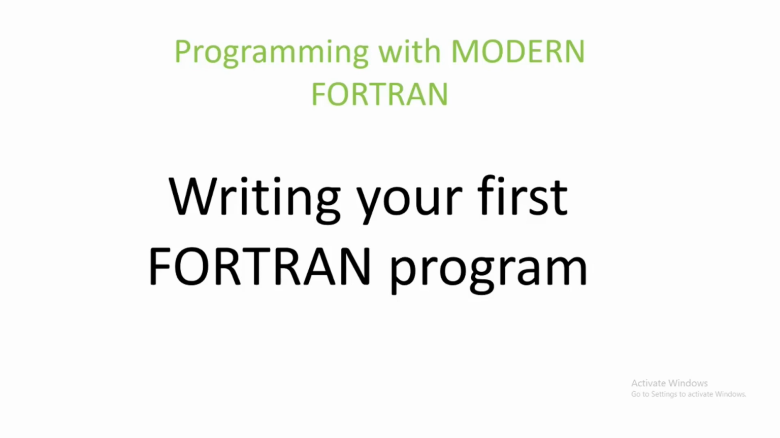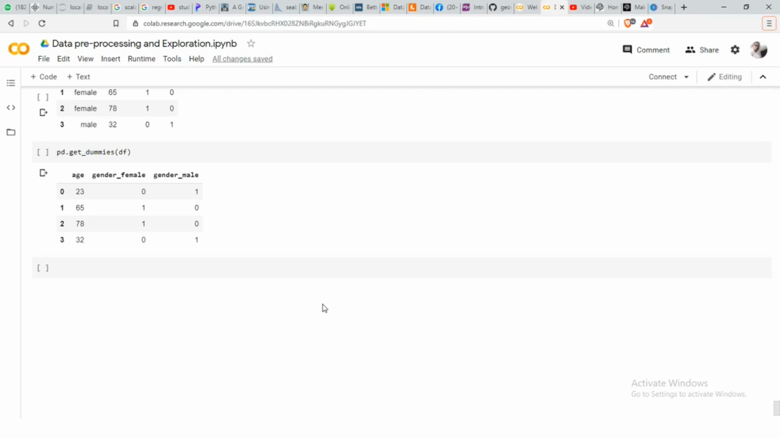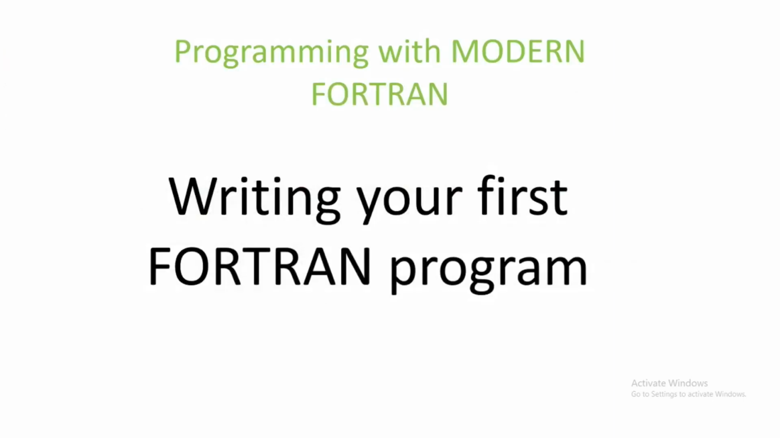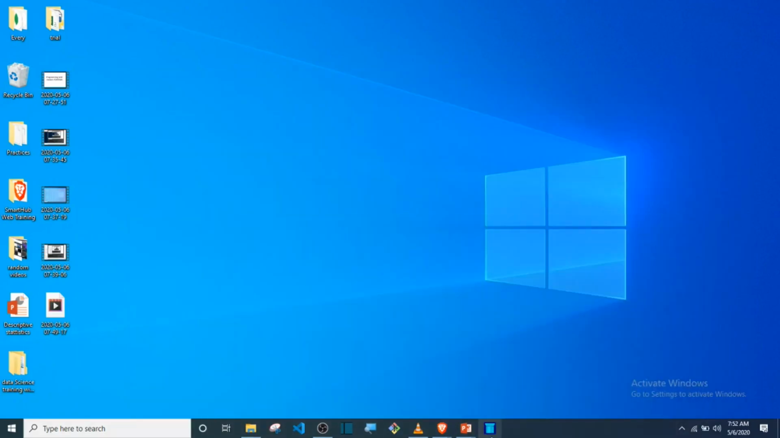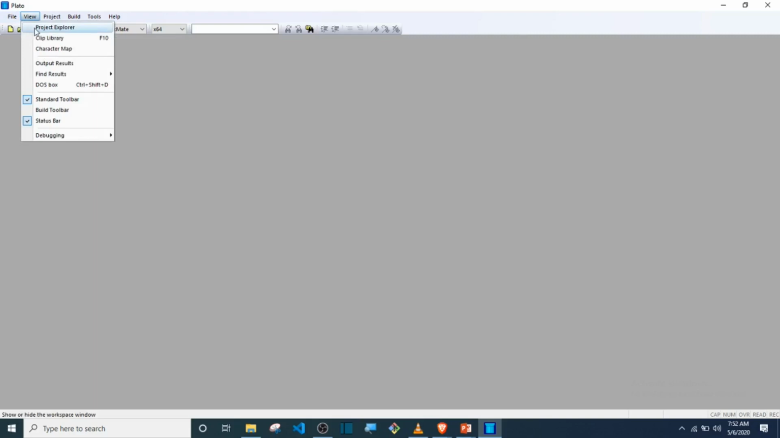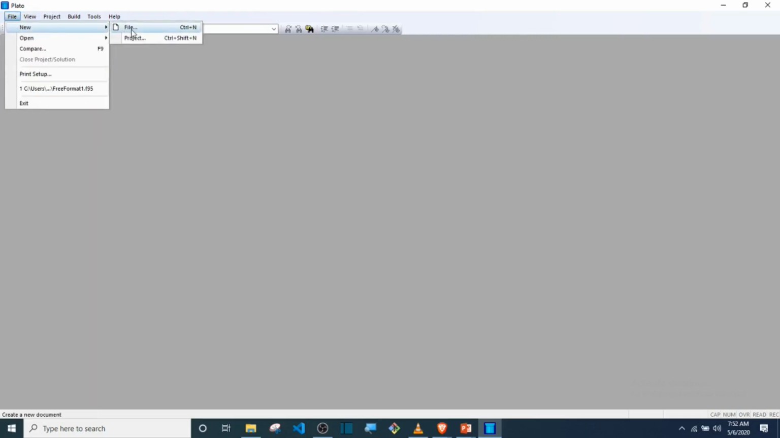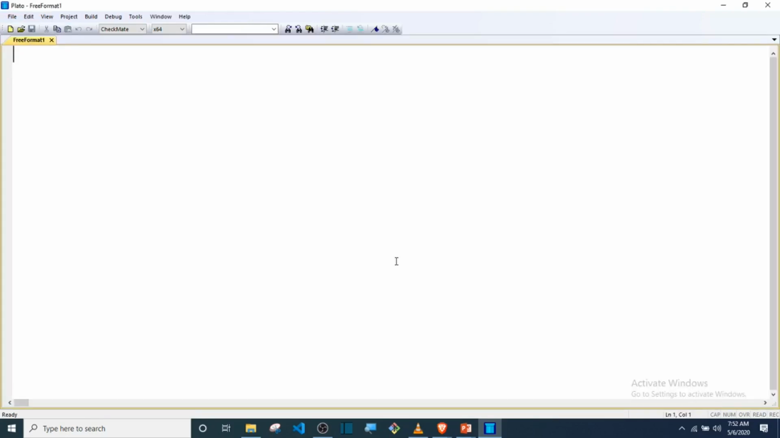So first we need to fire up our IDE. If you've gone through the installation process in the last video, all you need to do is fire up your IDE. I have Plateau here on my taskbar. I click on Plateau and it's going to fire up the IDE for me. I'll go to File, click on New File, and then File, Free Format. Remember we said that's what we are going to use. So this is what we have here.